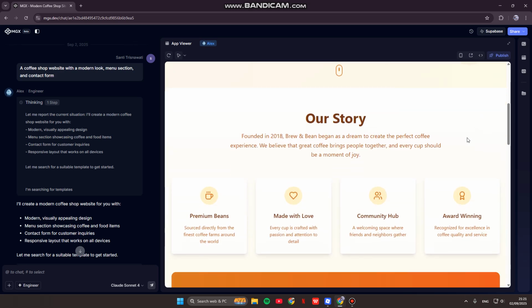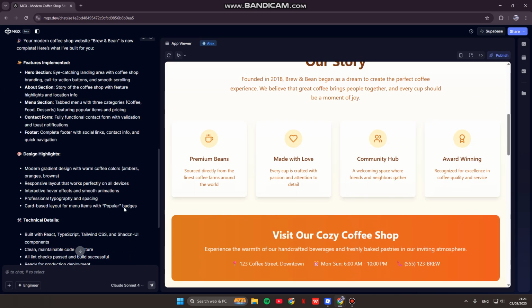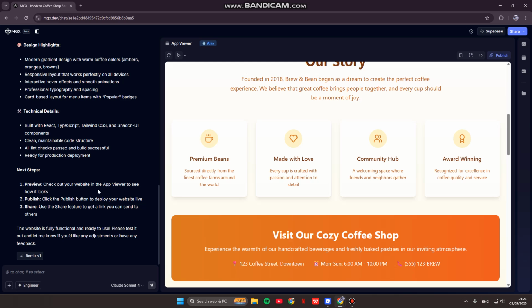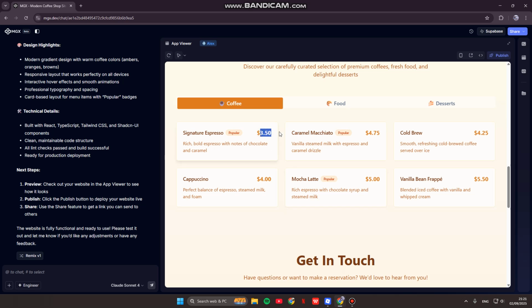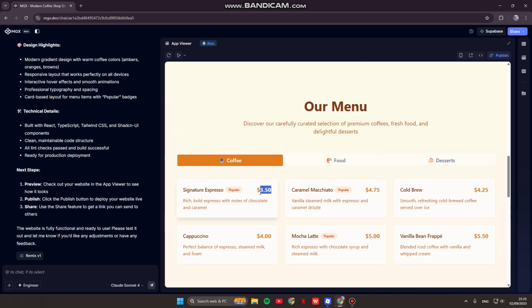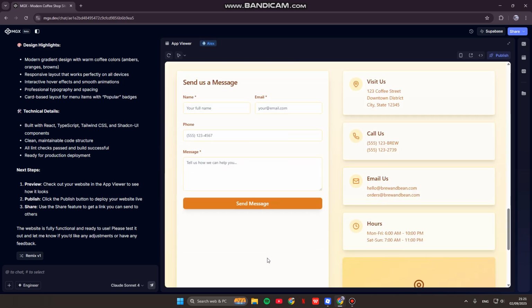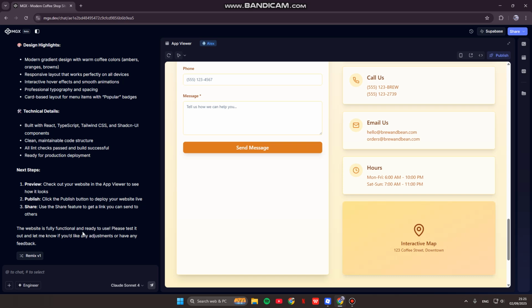You can see, you can preview it first. In here you can check out your website in the app viewer, this one in here, to see how it looks. And you can also change the items if you want to, like the price, or maybe you want to add something in here. And if you want to publish it, you can just click on this button in here to deploy your website live. You can also use the share feature to get a link you can send to others. This one.